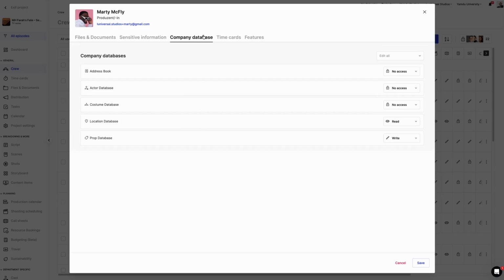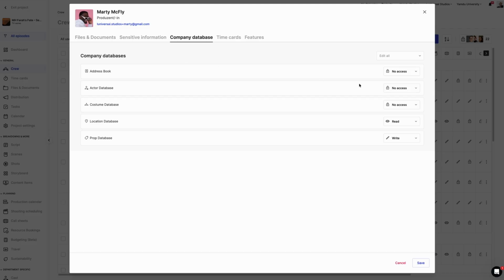And then there's the tab for the company databases. So as you know, while your crews are working with Yamdu on projects, they automatically populate the databases for your production company, for all the crew members across your projects, actors, agencies, locations, and all that stuff. And that can potentially be reused, of course, in this particular project here.